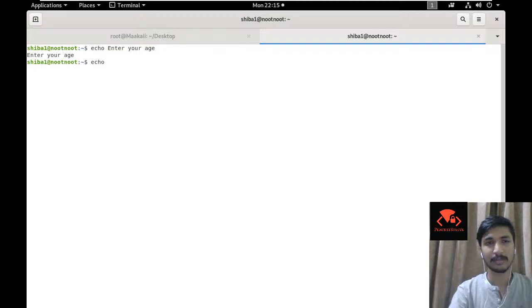Then there are commands like echo -e. This interprets escape sequences in whatever you have written, like for example enter \n your \n age, and let me press enter. So right here you get enter, and then this escape sequence \n takes it to the next line, and then prints your right here. Then this escape sequence takes it to the next line. So this is how you could do echo.